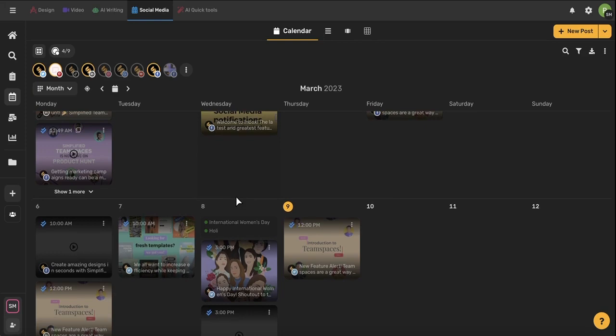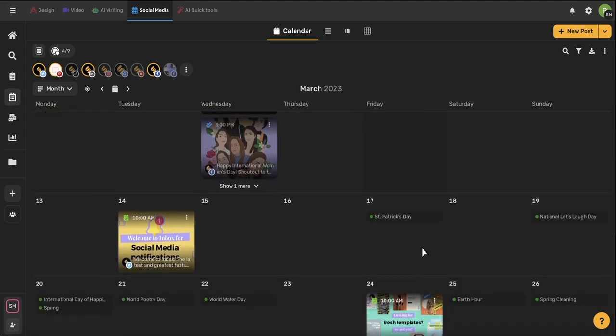There's a few ways you can go about doing this. You can use this new post button in the upper right-hand corner, or you can go to your preferred day and then click this plus icon. If you're feeling stuck or don't have any inspiration for a post, you can use this little light bulb icon, which will take you to Simplified's template library where you can find some inspiration for a post.